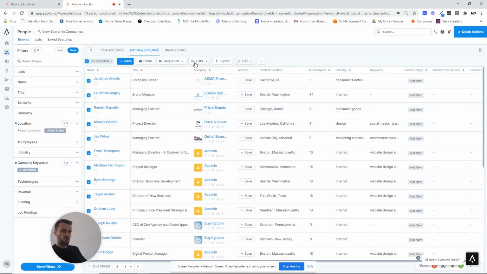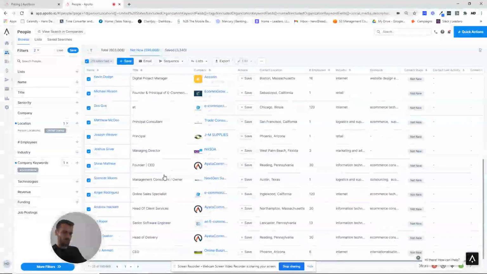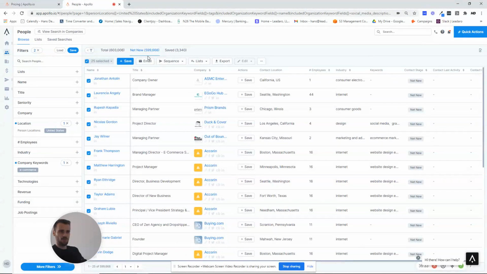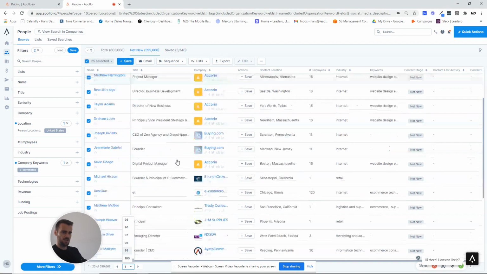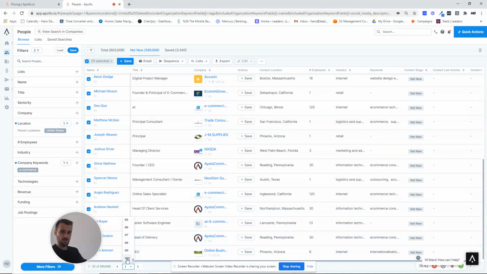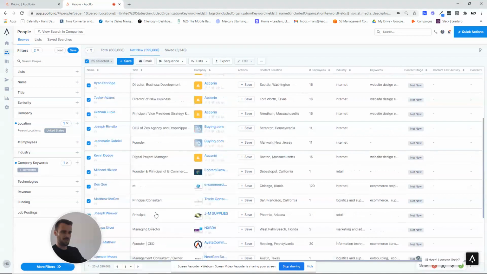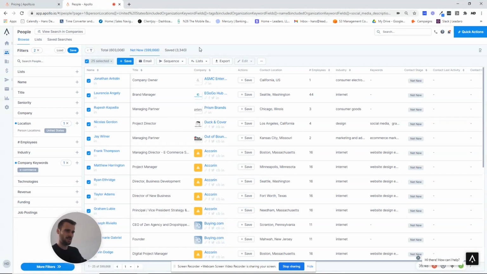Then what you could also do is add these people to a list. So imagine you want to export all these 599,000. First of all, it only shows 100 pages of 25, the same as LinkedIn Sales Navigator, which I don't believe is a coincidence. I think the database is really built on top of LinkedIn or LinkedIn Sales Navigator. So it will only show the first 2,500.